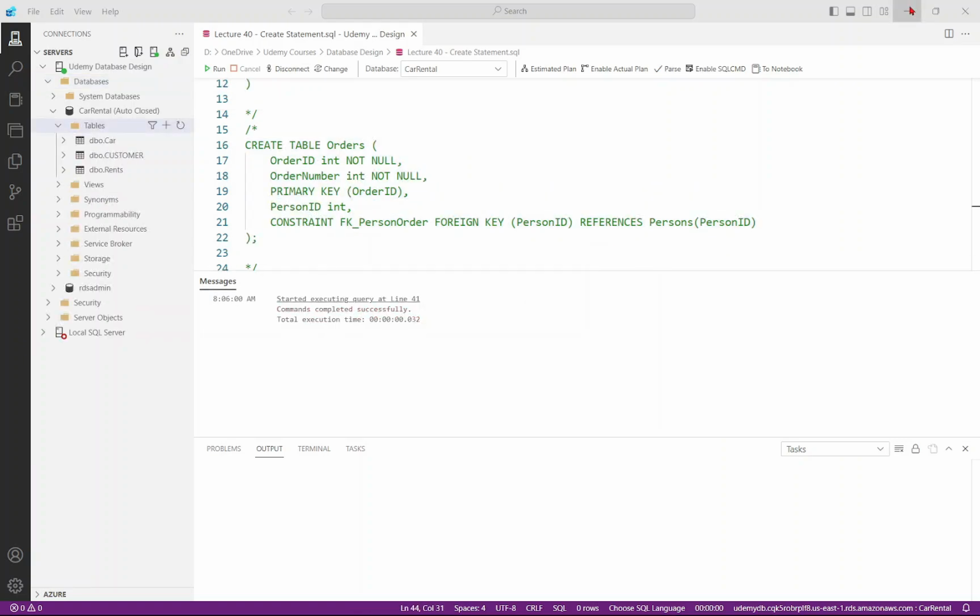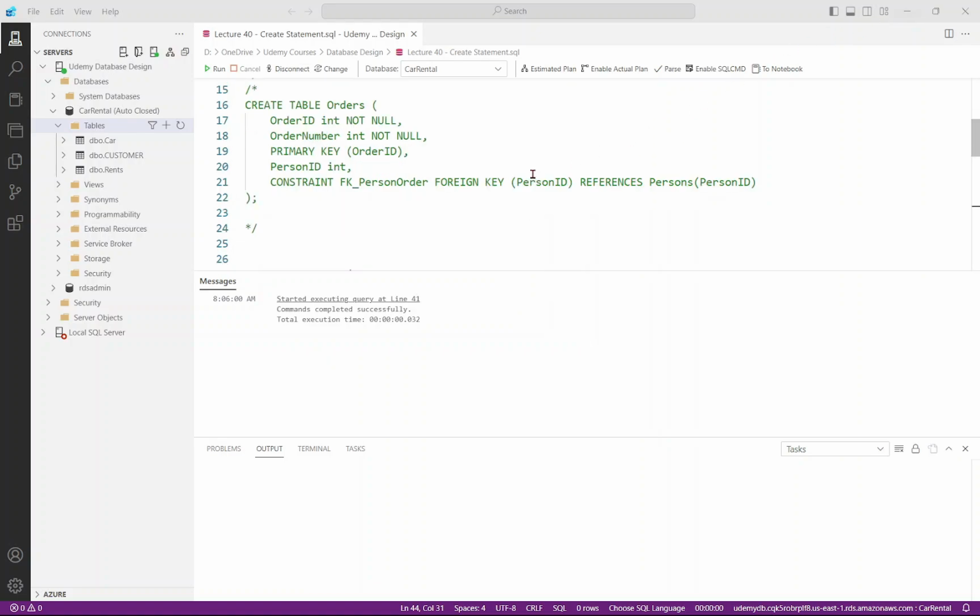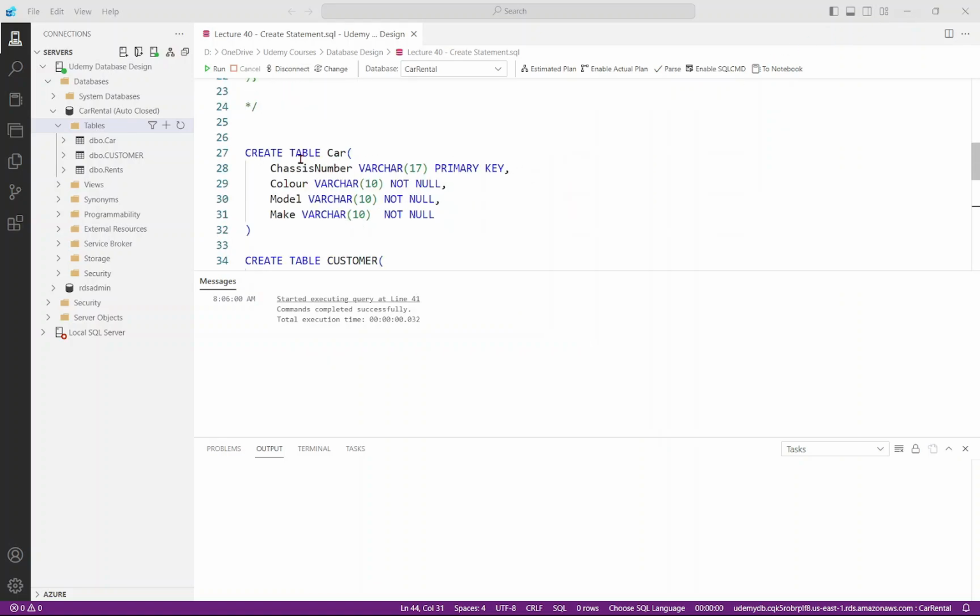So now let's start creating our tables. The first one we're going to create is the car table. First we have the create command, then table, which is the type of object that you want to create, and then the table name, or in other words, object name. Here we have chassis number with a data type of varchar. The reason we are saying 17 is that the typical length of a chassis number is 17. And here we're setting it as the primary key.